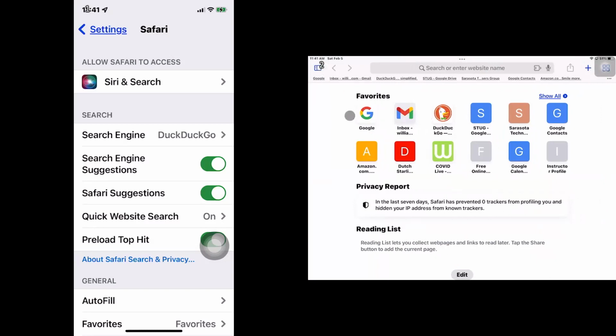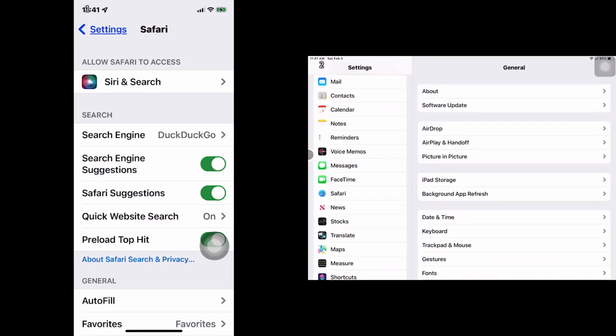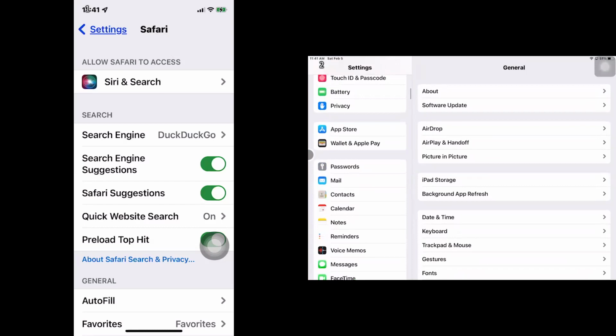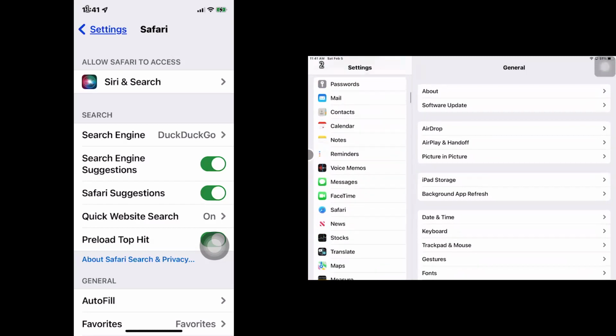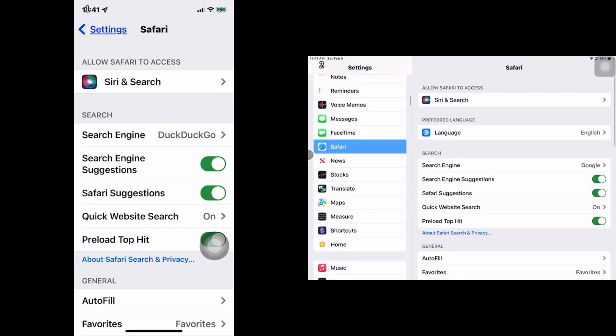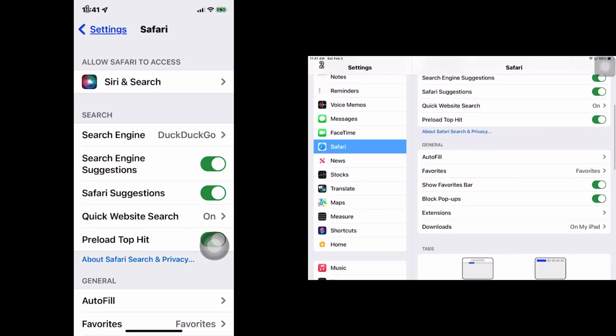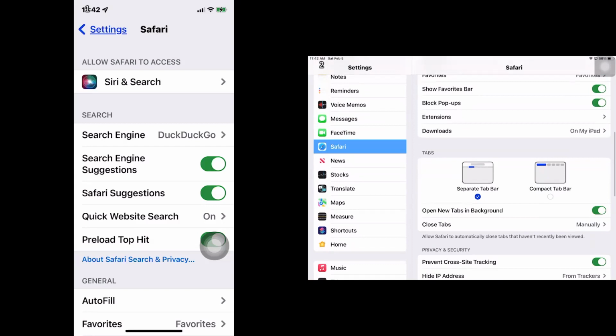Now I didn't turn one thing on that I wanted to turn on. So hold on a minute. If we go to Settings and Safari again, I'm sorry. Some of you are saying, well, I didn't get off Settings in Safari. I just want to make sure it says separate tab bar on your iPads.